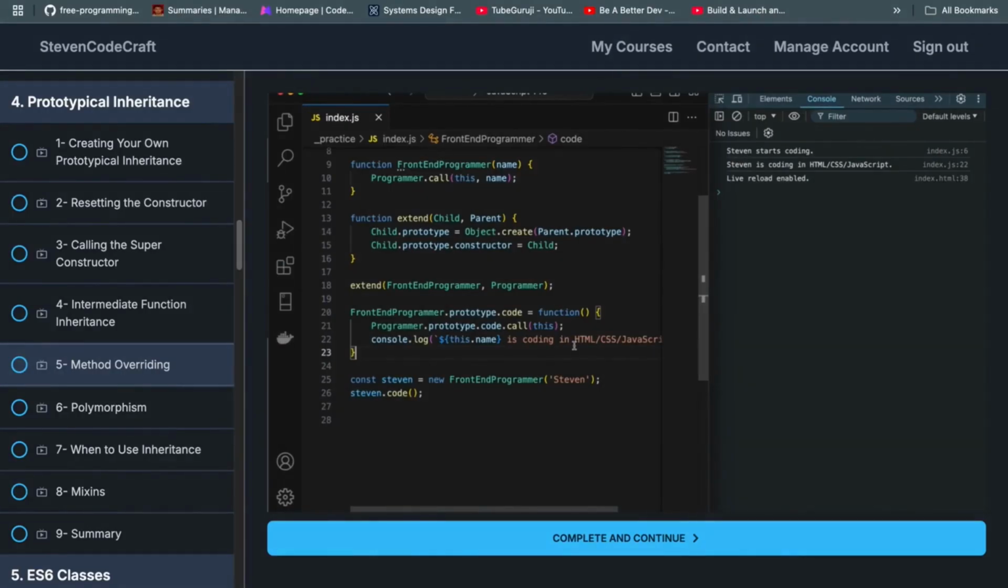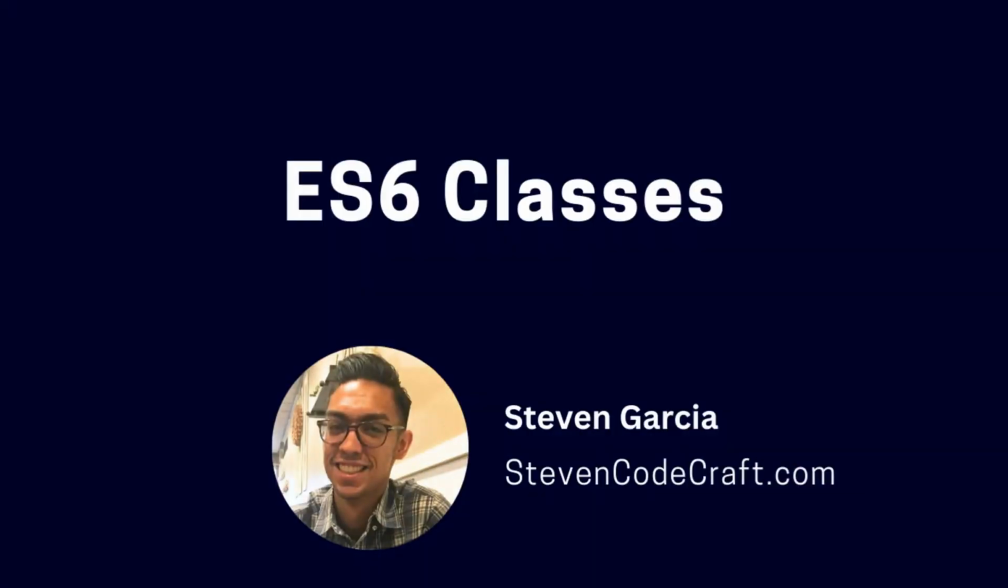Prototypical inheritance. Build on the previous section with a deep dive into creating and managing your own prototypical inheritance hierarchies. You'll learn how to reset constructors, call superconstructors, override methods, and even implement polymorphism. By the end of this section, you'll know how and when to use inheritance in real-world projects and how to enhance functionality with mixins.